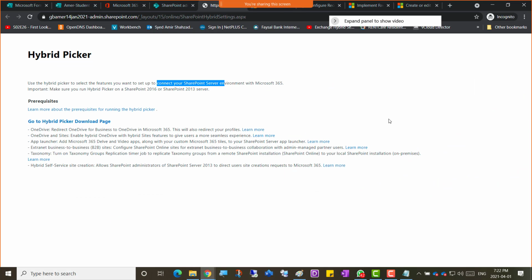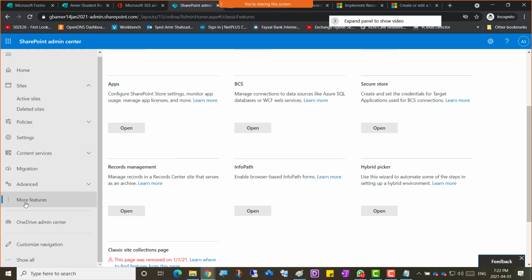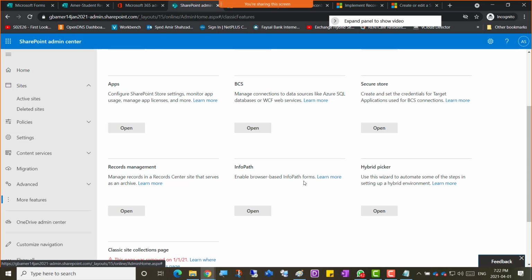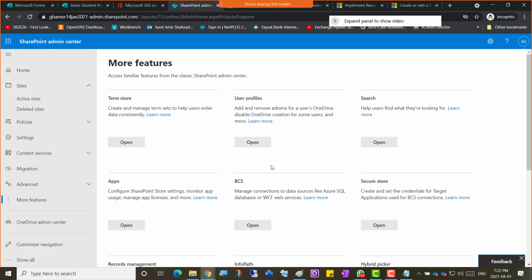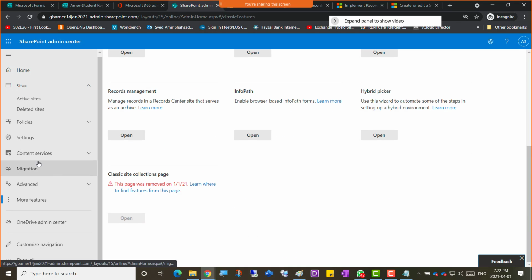Well, we talked about the Hybrid Picker here, and it opened a new page, so I'm just going to close this page now. So these are the features, more features that are showing for the SharePoint Admin Center here. So these are all the features, right? And we've talked about all these features. And other than that is the OneDrive Admin Center.